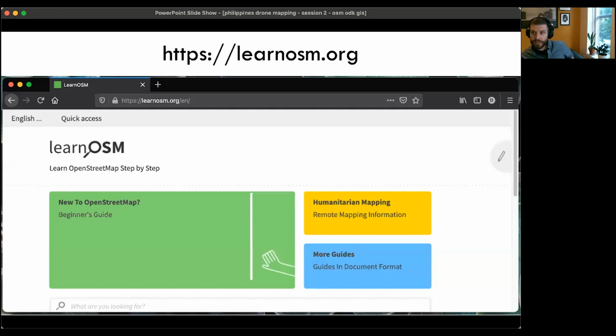There's a lot of resources to learn more about OpenStreetMap. LearnOSM.org is a good one that goes over a lot of the basics in detail, and gives you some details about how to create an account, how to edit, how to log on, and things like that.